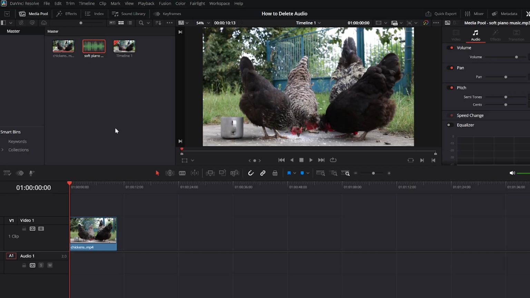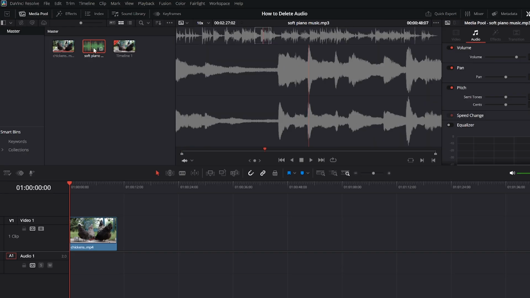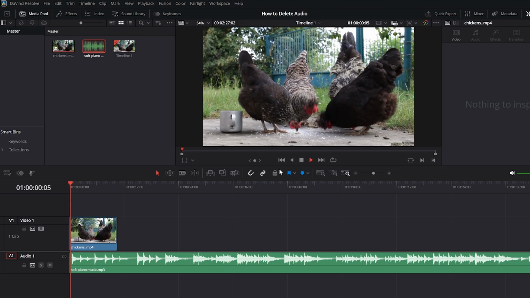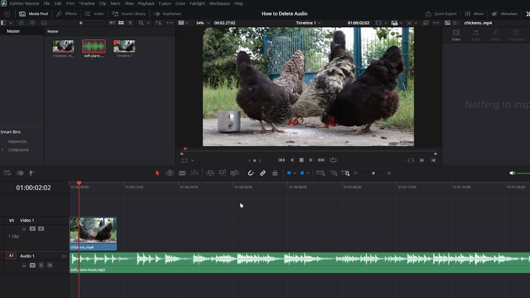The next thing we need to do is actually add it to our timeline. So click on this and then drag it to our timeline. And if we click play, you can see our audio plays in. And that is pretty much how you add audio in DaVinci Resolve 20.